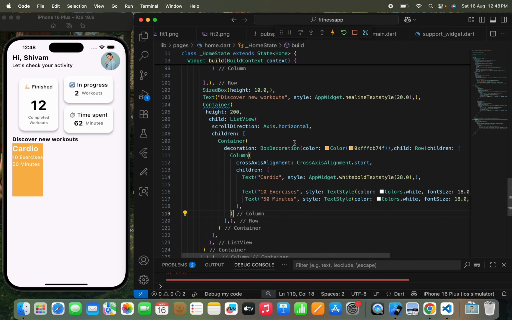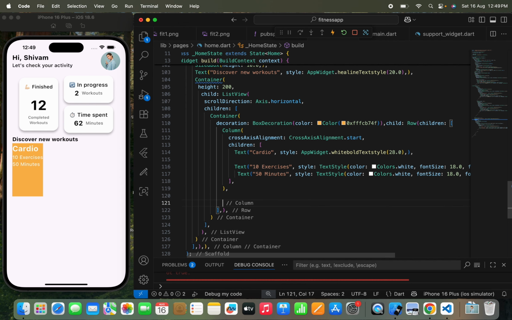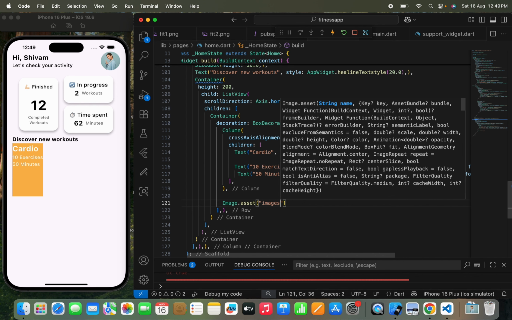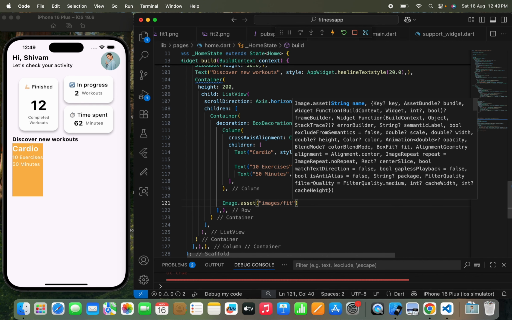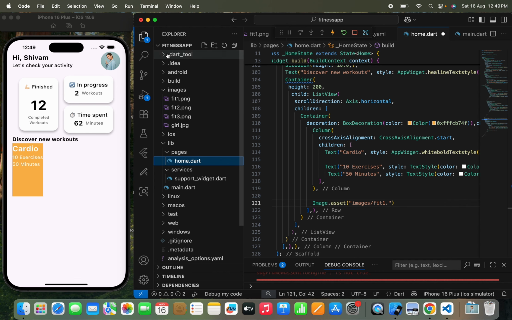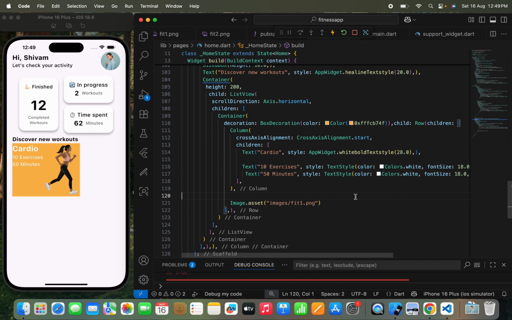Now here I need to pass a width as well, but rather than passing the width like this, I am going to do one thing. Here in the Row widget, I need to use Image.asset, and we'll write images/fit1.png. I guess it's png or jpg, let me see, it's png, right? So here you can see that this is the image. I need this in the center.